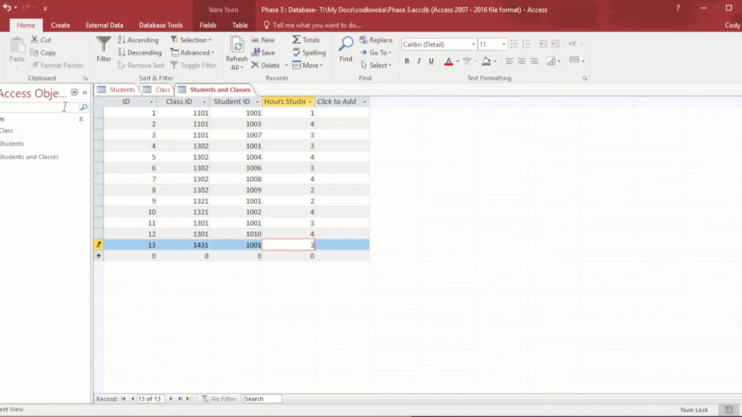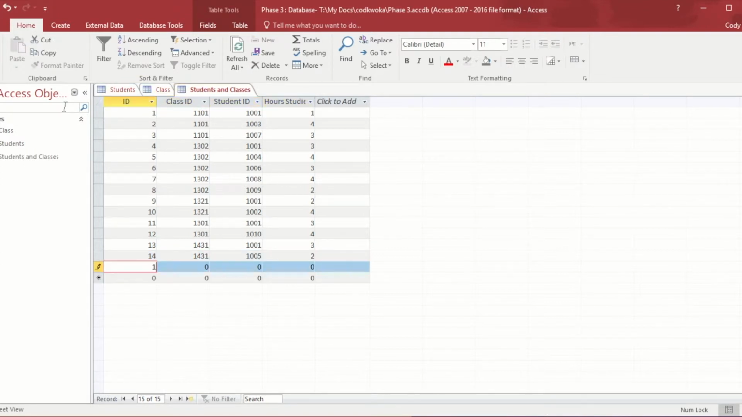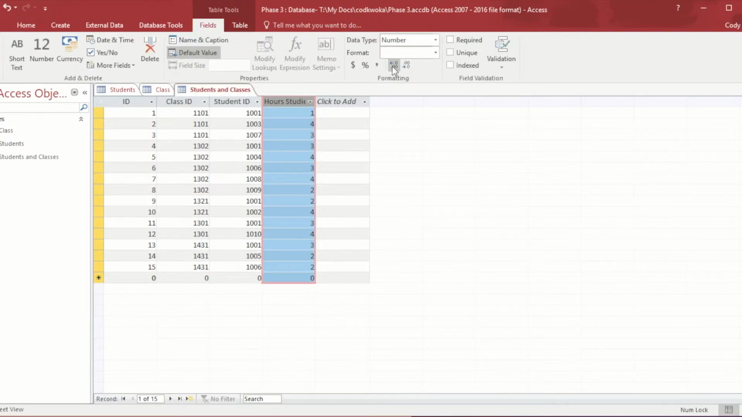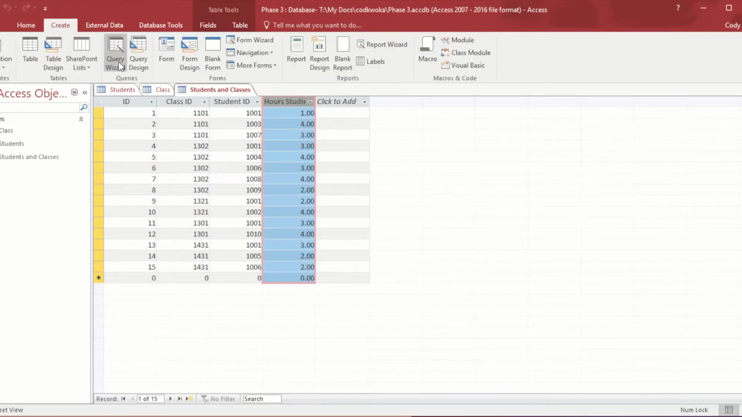Now that we have all of our information input, we can move on to our queries. We do need to make this hour studied a decimal place field, and we can change the decimals to only having 2. And we also need to make note that in order to find the required time studied for each class, it's going to be our credit hours per class times 2. We'll use that in our second query.